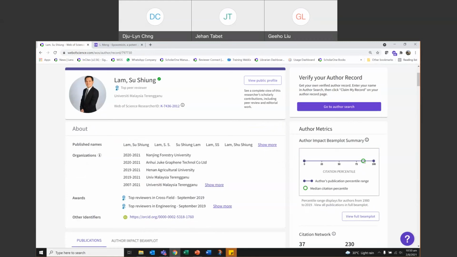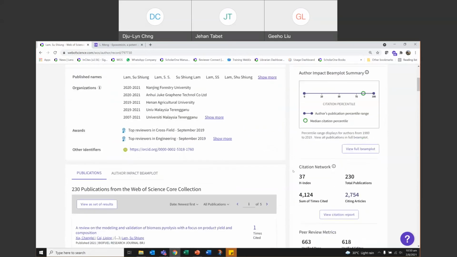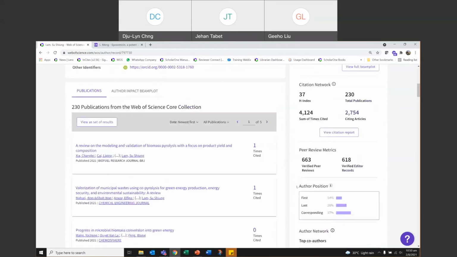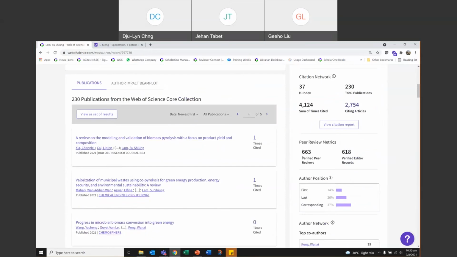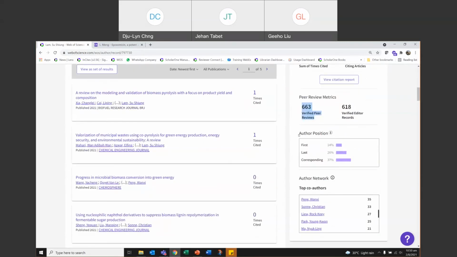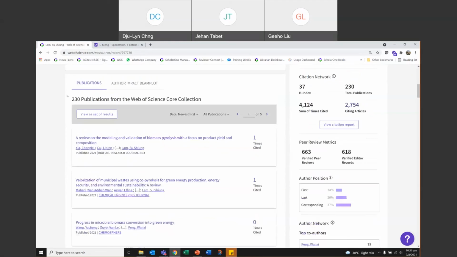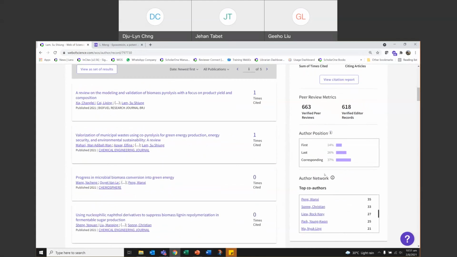All right, so this particular author, Prof. Lam, his papers, his median percentile is about 85%. Okay? Then you can see the H index. You can also look at the peer review metrics, so the number of peer reviews that he has done, okay, his author position based on his publications. So he has 230 publications, out of which 14% of them are first authored, 26% are last authored, and 37% is corresponding authored. You can also explore his co-author network. So if he frequently publishes with these co-authors, you can explore these researchers as well.